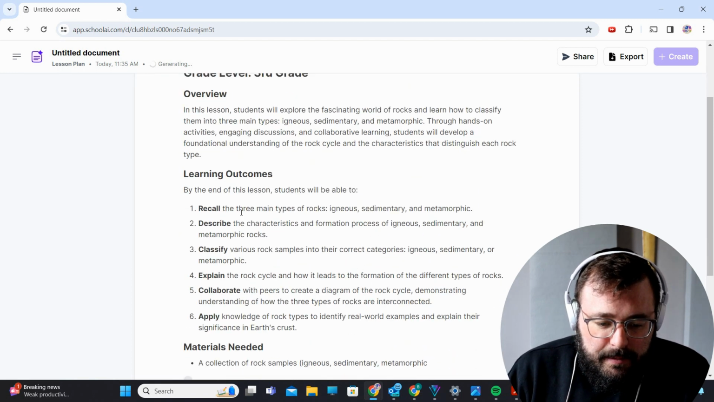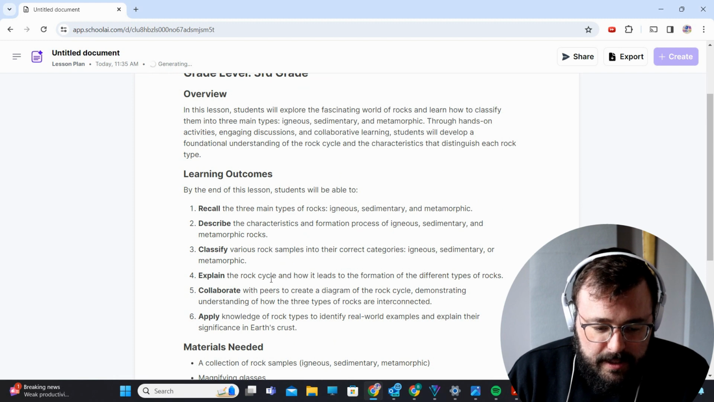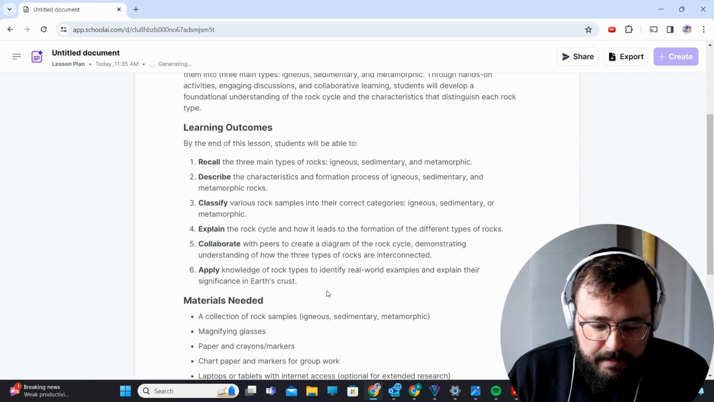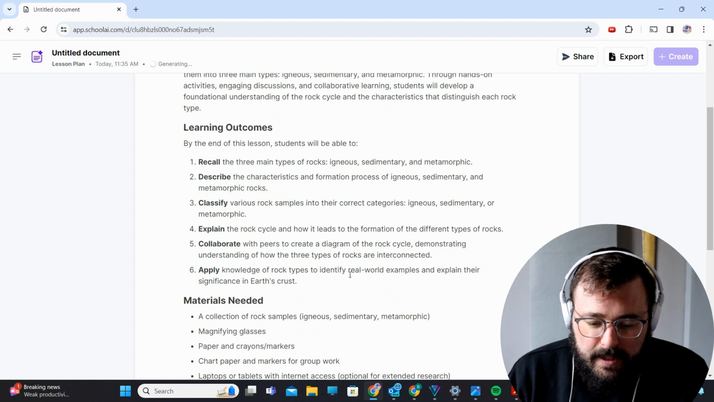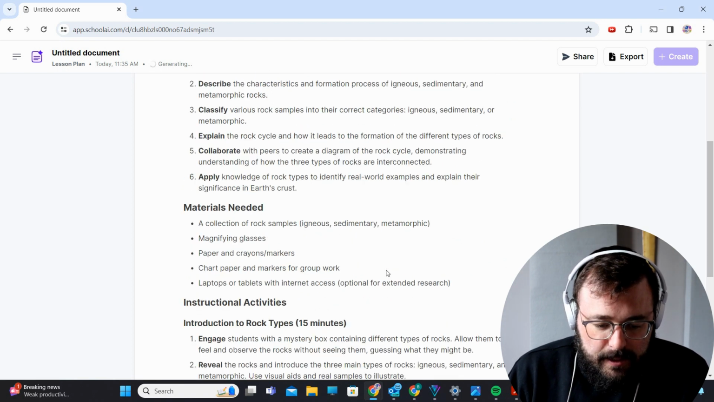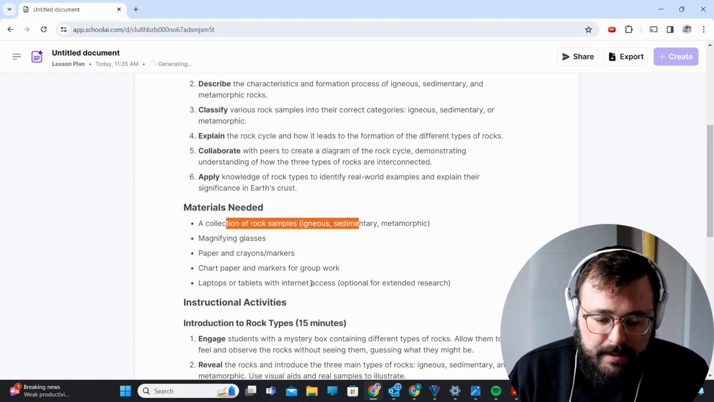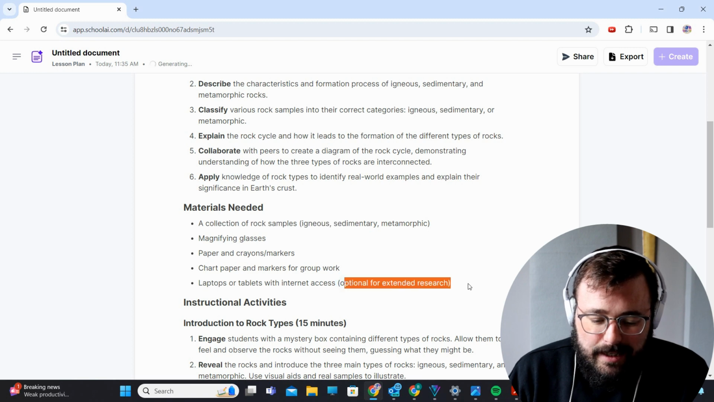By the end of this lesson, they'll be able to recall the 3 main types, describe the characteristics, classify various rock samples, explain the rock cycle, collaborate with peers to create a diagram of the rock cycle, apply knowledge of rock types, and identify real-world examples. So the materials we need: collection of rock samples, magnifying glasses, paper, and crayons/markers, chart paper, laptops or tablets for extended research.